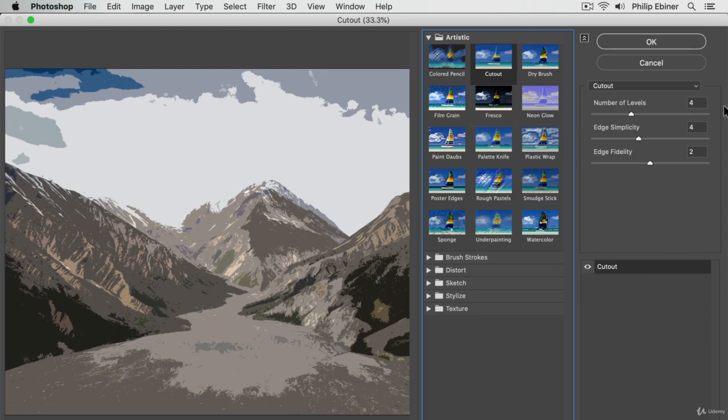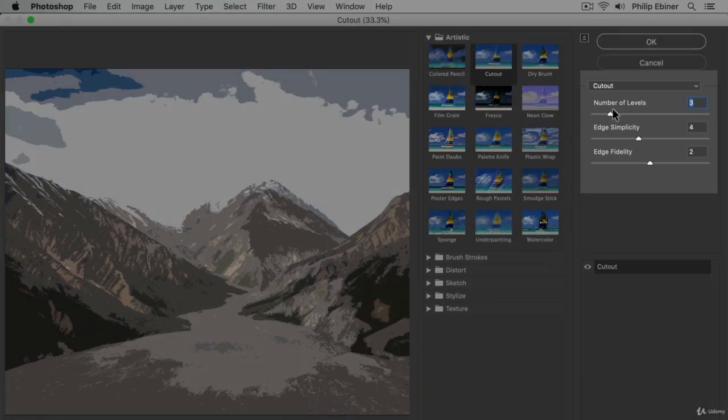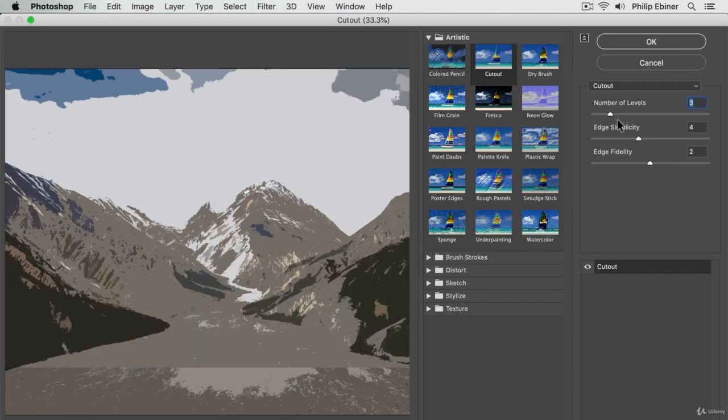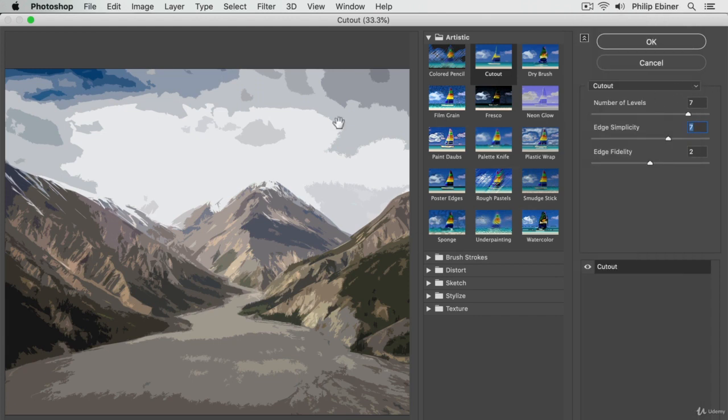And then with each effect, you'll also get options for how to adjust this effect. So if you want more color levels, if you want the edges to be a little more simple or more detailed, that's specifically for the cutout effect. This is going to look different for other effects, okay? So that's a cool way to create that cool look.